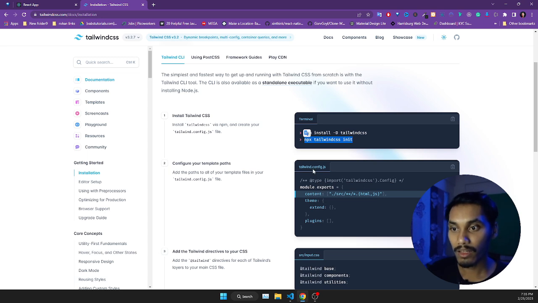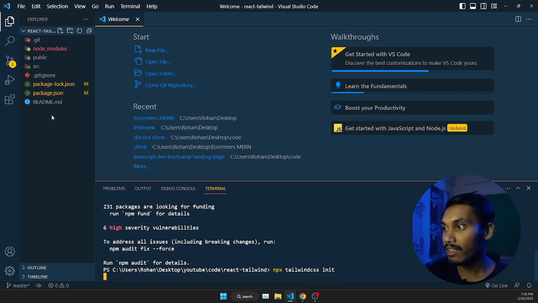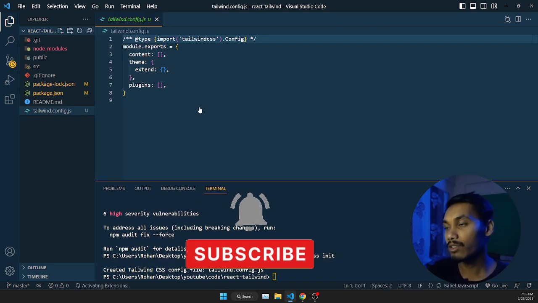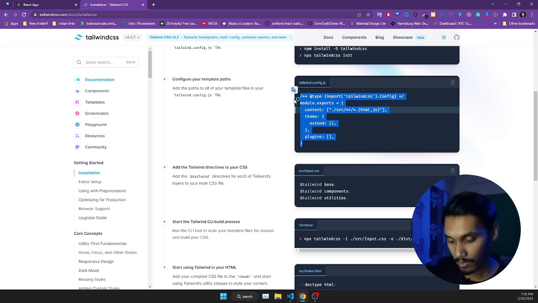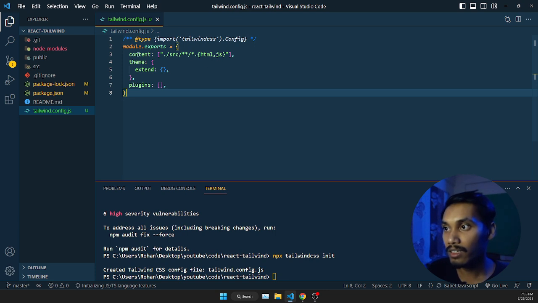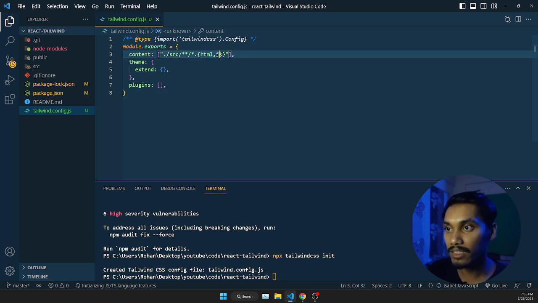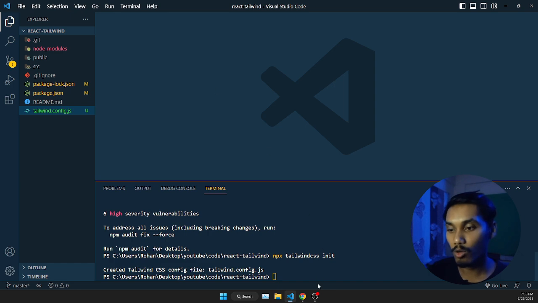It's going to create a tailwind.config.js file, right? So hit enter and notice that a tailwind.config.js file will be created. Now the thing is, we don't need this code because we have to copy this code in there. And there is another thing: content should be HTML, JS, and we also work with JSX, so we type JSX there. Now the work of this config file is almost done.